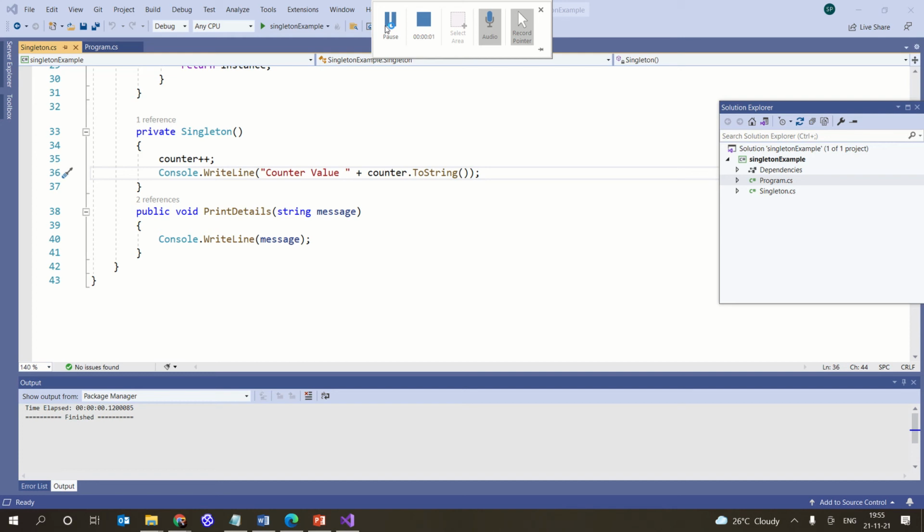So this is a short video which will tell you, if you have a Visual Studio program, how you can generate the class diagram using Visual Studio. Okay, so this is what we are going to see here.